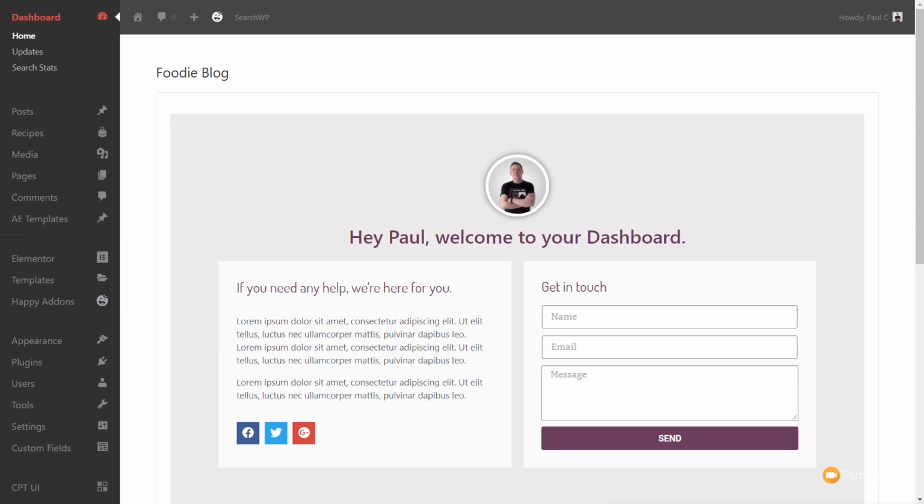So you just need to make sure you've got Elementor Pro so we can build out our own templates using the theme builder. And apart from that, all the other plugins we're going to use are completely and utterly free. So let's take a look at how we can start building something like this very quickly inside WordPress.